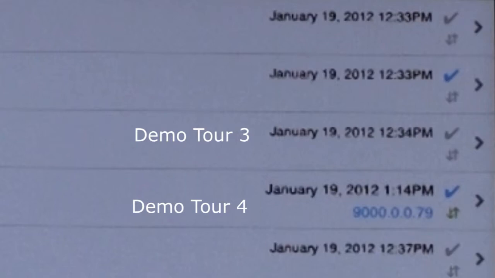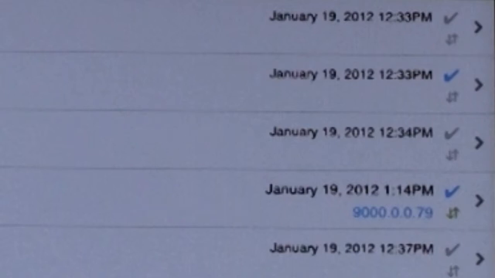The second symbol is the double arrow. The double arrow indicates whether a form has been submitted to the Natural Forms server. Notice that the arrows next to Demo 3 are gray, showing that the form has not been submitted. Demo 4, on the other hand, has green arrows, indicating that this form was sent to the server. Submitting a form to the server makes it available for further processing by your company.